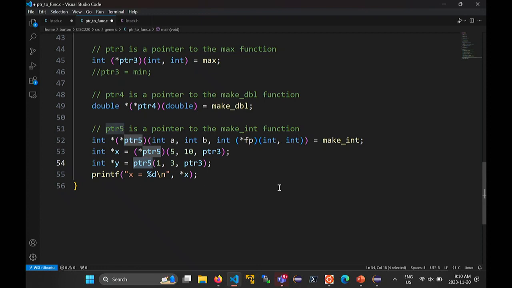So you don't have to take the address of a function when you assign it to a pointer, and you don't have to dereference the pointer to call the function. You just use the pointer name in place of the function name. So now that you've got pointers to functions, this becomes a very powerful thing that you can use in a C program.